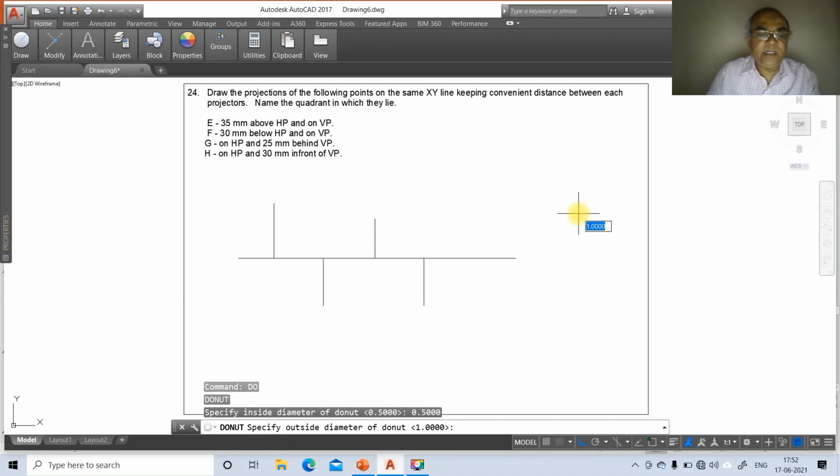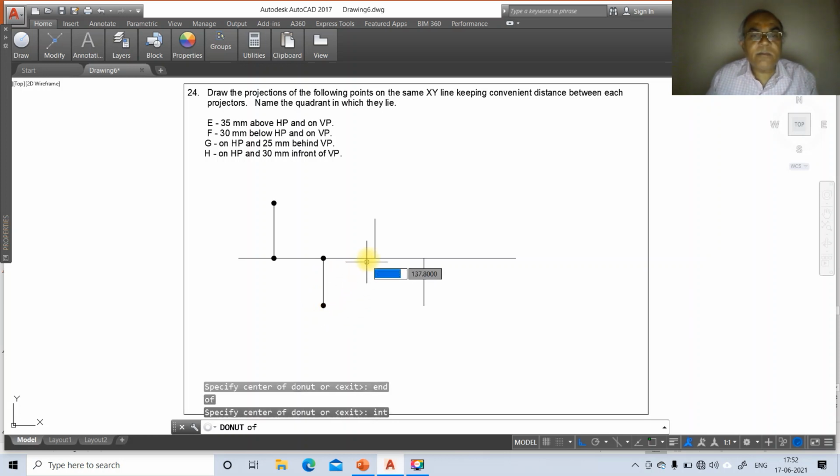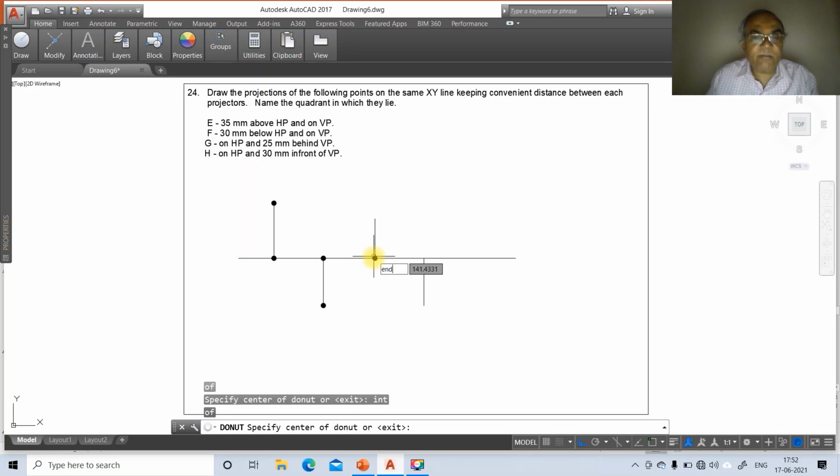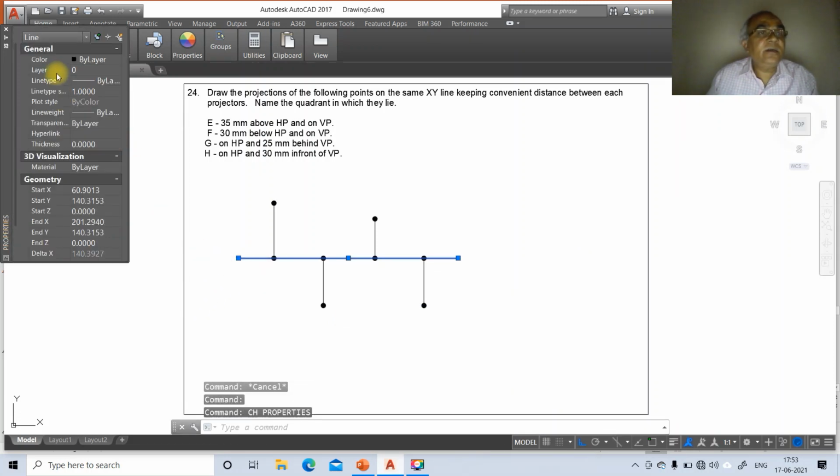So take 0 and this as 3, and you take end of this and then intersection point of this. So go to INT of this, take end point of this, then INT of this, and take end point of this, take INT of this, and end point of this. Then go to break this line till here. Now we'll just go to this line, go to CH, go to layer, make that layer as XY.